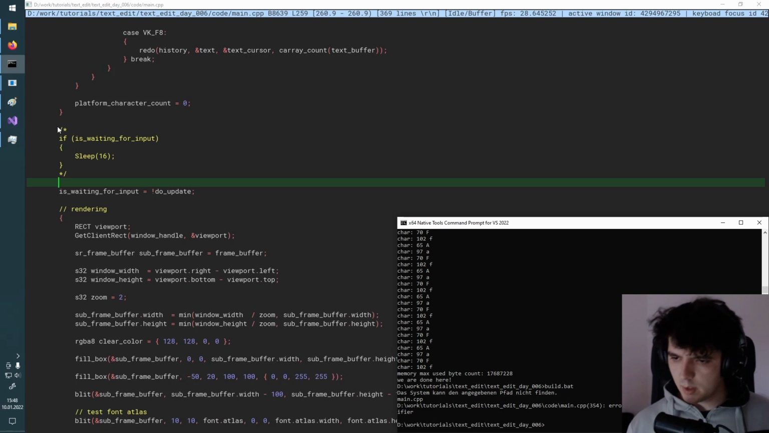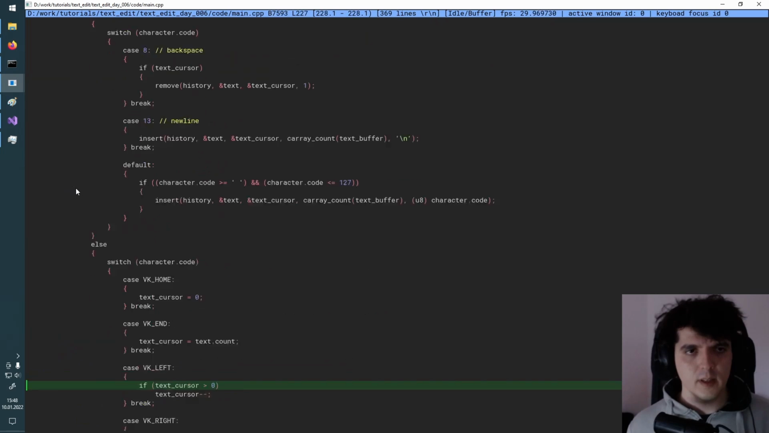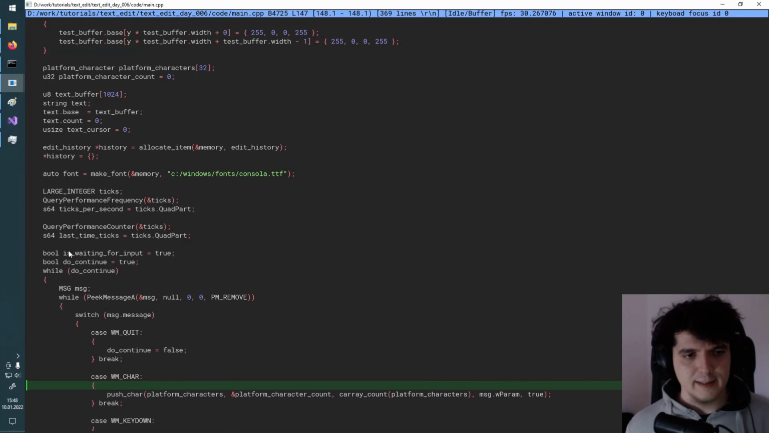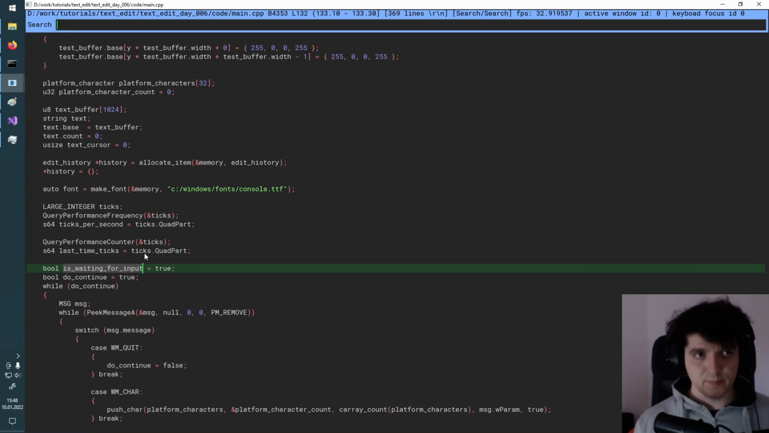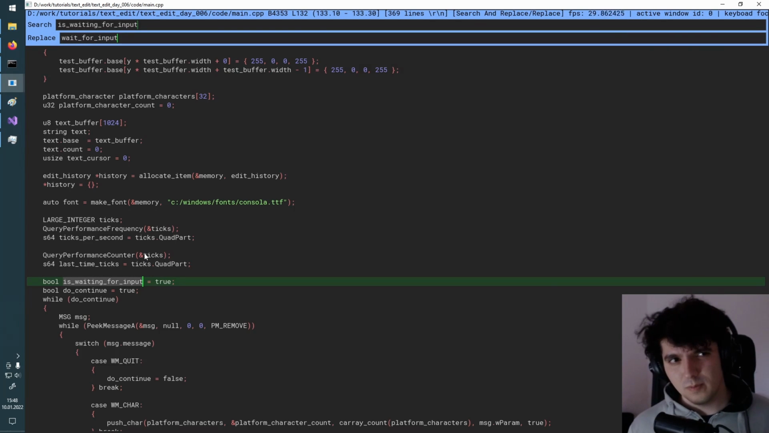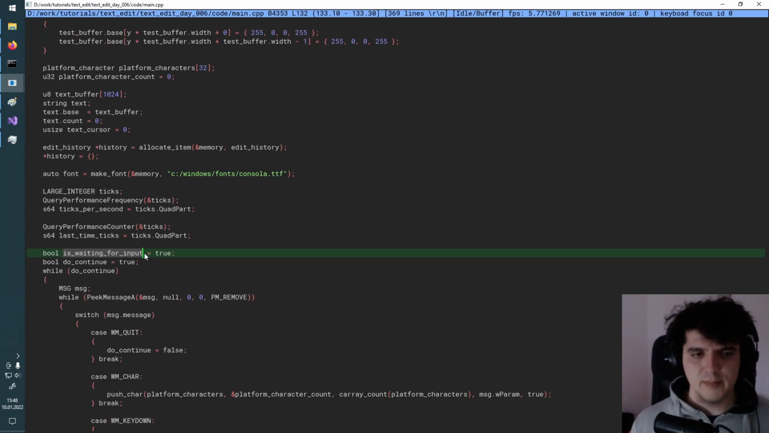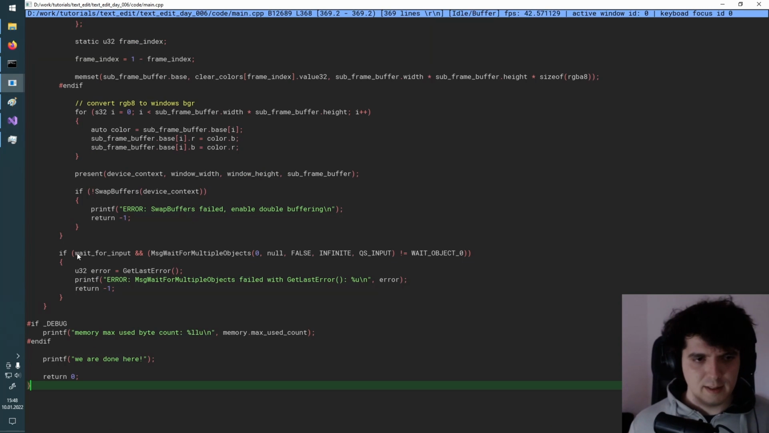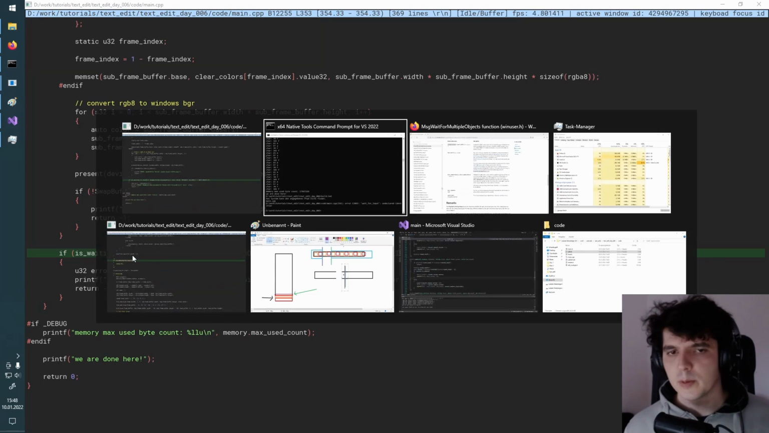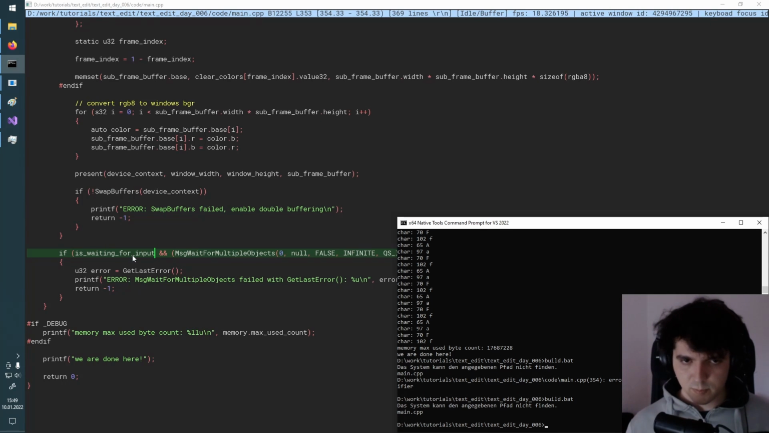Build it. Waiting for... yeah, naming stuff is hard. Wait for input, better name. Is net waiting for input? I'm not sure. I'm just "is waiting for it." That at least indicates to people who are reading the code that it's Boolean.